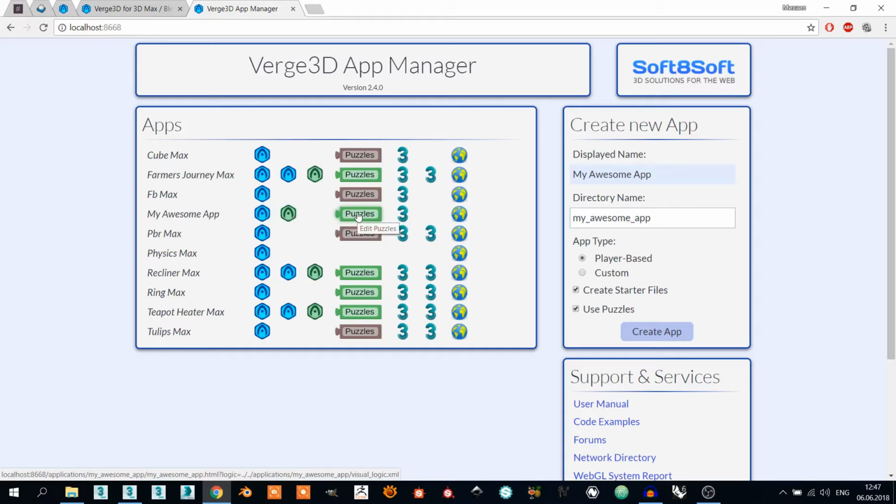Next, there is the Puzzles button. It will help you to create a visual logic for your application. And then goes actually the Max file with your application, which contains all the models, animations, and links to the textures. After opening it, you can change it in the way you want, or to replace them with your own already existing Max scenes. And the next icon is the World icon.